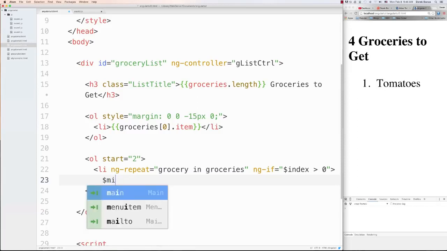I'm going to demonstrate this. Middle, if it is neither the first or the last, it's going to come back as true. And you're also going to be able to use even as well as odd. In this situation, if the item is an even index, it's going to come back true. If it's an odd index, it's going to come back false.